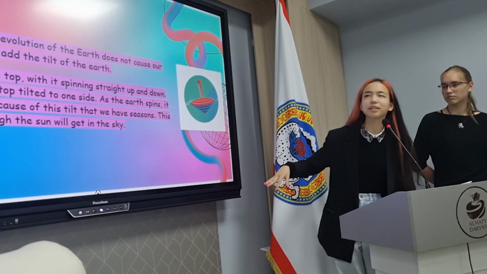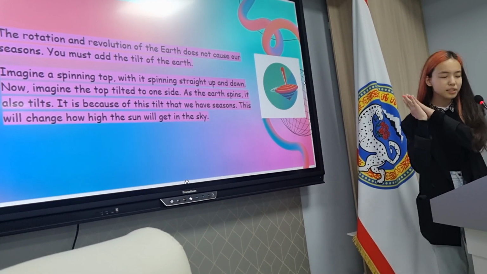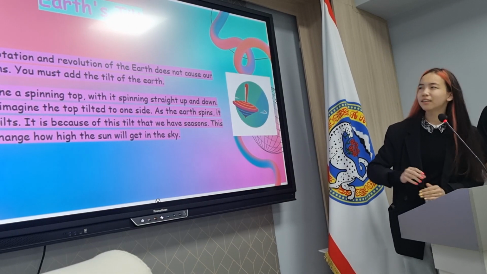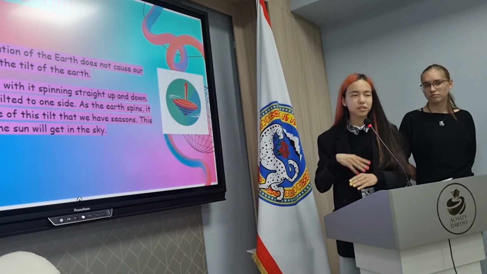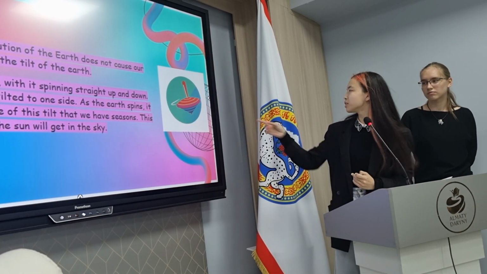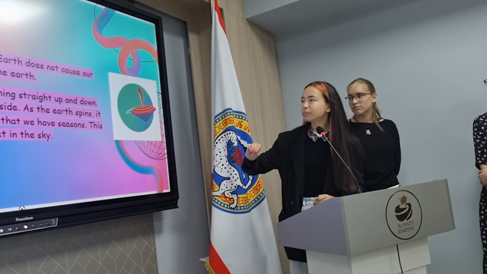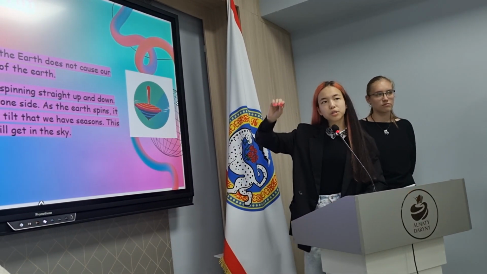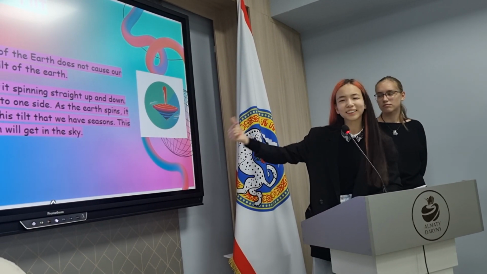As you can see, you might think that the spinning causes the seasons to change, but that's not the correct answer. Actually, the correct answer is the Earth's tilt. We all know that the Earth is tilted, like this toy that you see right here. As I said before, the axis goes through the North Pole and the South Pole. Can we move to the next slide?